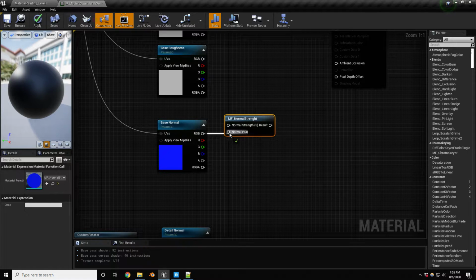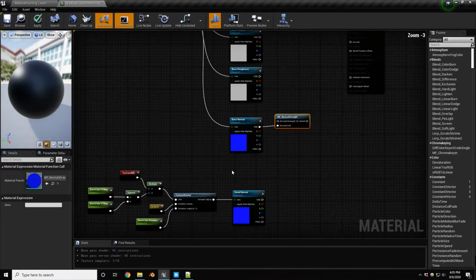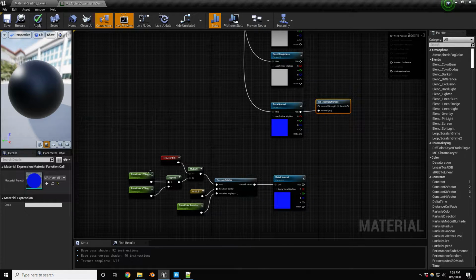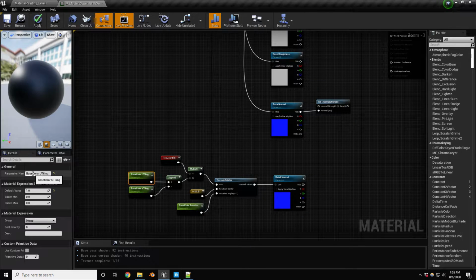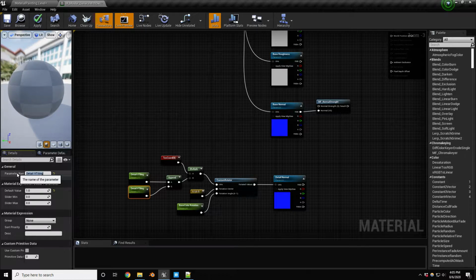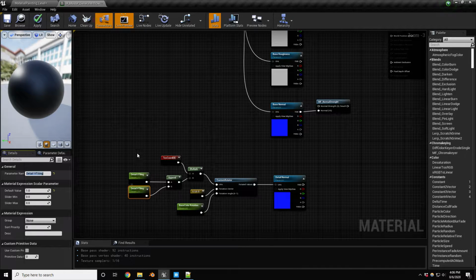So let's feed in our normal, and we'll add another scalar. Also make sure that you rename these. So this one's going to be our detail tiling, and our detail tiling. When it comes to one of these scan meshes, you probably want to keep this set to 1, because since it's scanned, it's only going to be constrained to that texture space. And then this one as well is going to be our detail rotation.